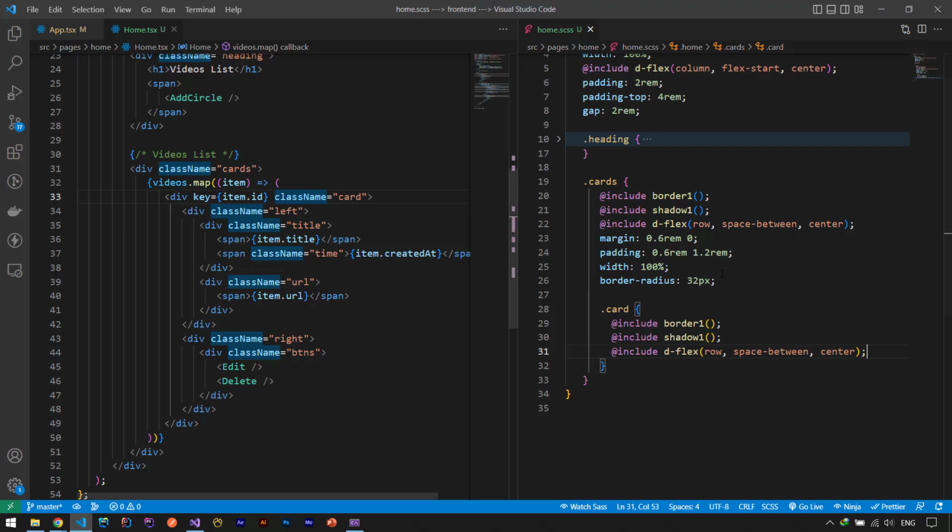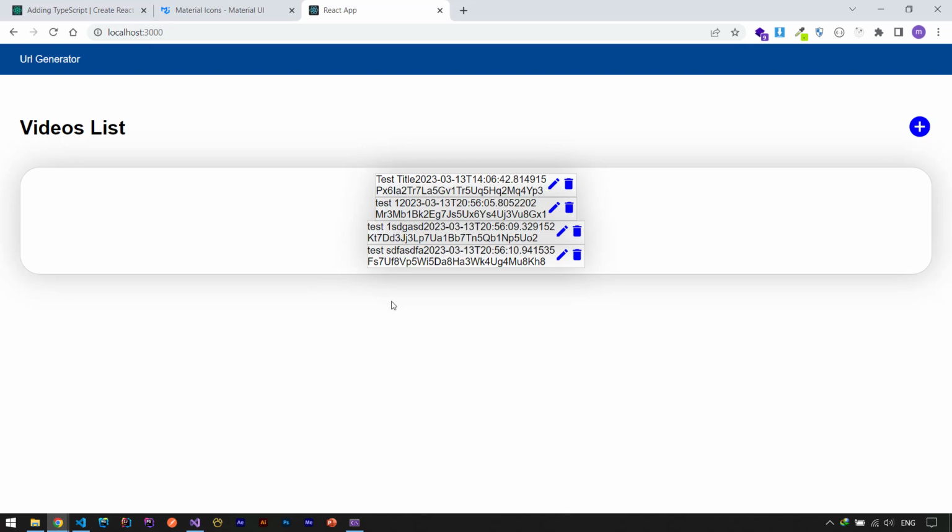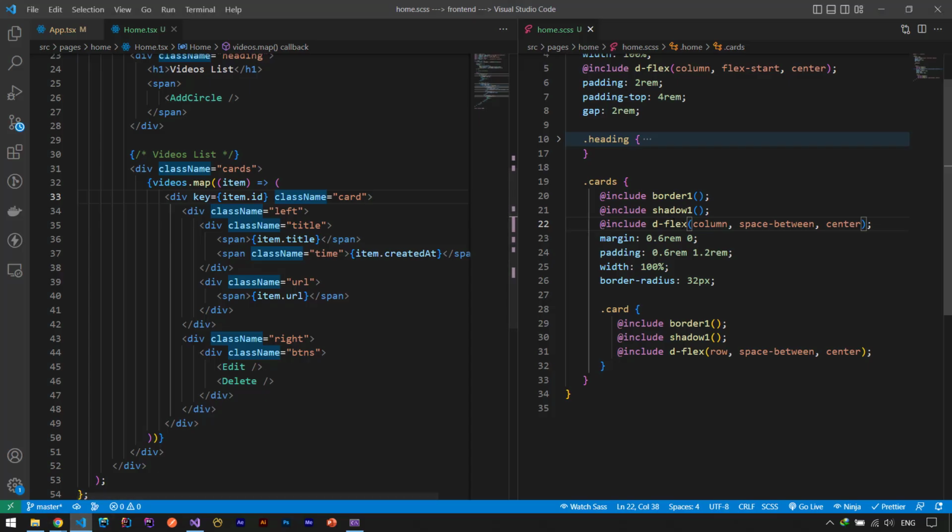Okay, that's good, but I think this must be a column. It would be better. Let's format document and see them. Okay, no, that's much better. You can see that we simply change this flex direction from row to column, and it will be automatically changed inside of this mixin, and that's so good.